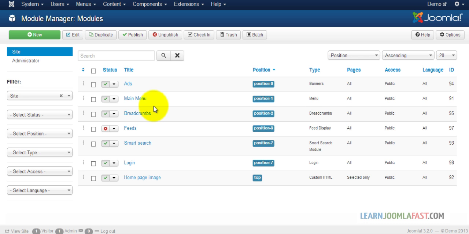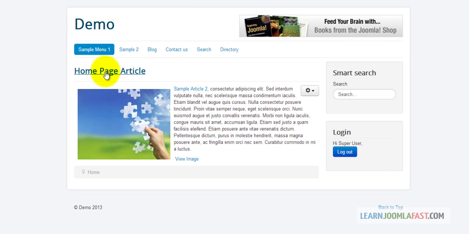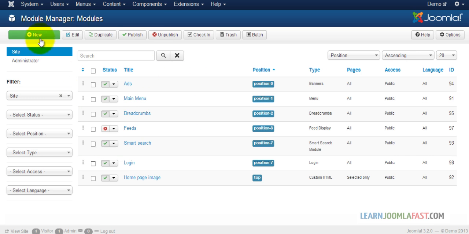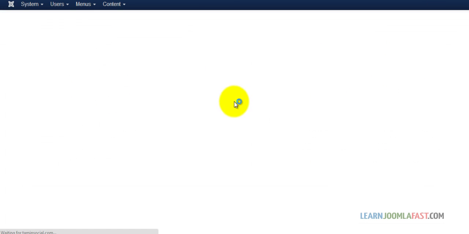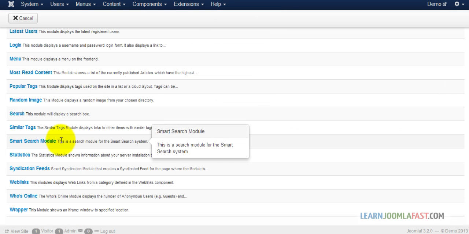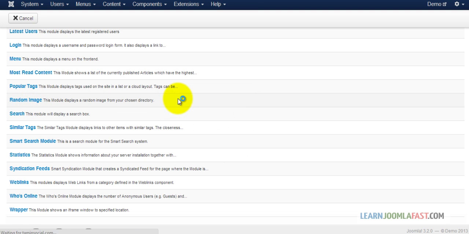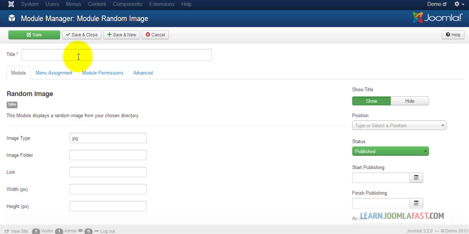The random images module allows you to show random images on the front end. So let's go ahead and add a random image right above this homepage article. From the module manager, click on new, and then locate the random image. I'm just going to put in random image.